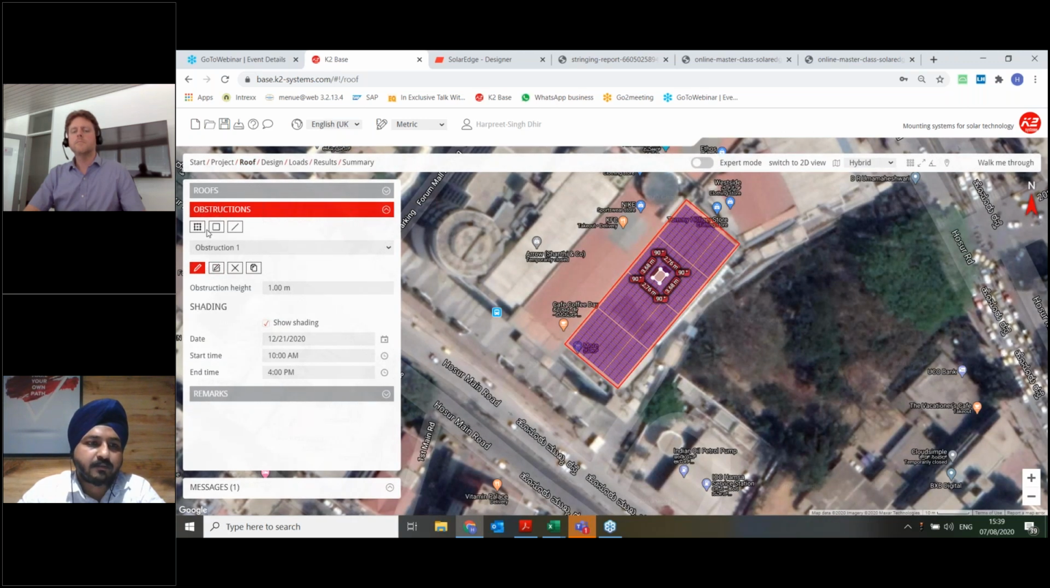We are also developing a circle obstruction. Right now we have a rectangle, and we can also create obstructions for the parapet wall, where you can draw a line along the parapet. You just need accurate input: the height of that obstruction and its dimensions, and then you can create it. Later, with that obstruction, you can also do the shadow analysis, both in K2 Base and in the SolarEdge tool as well.